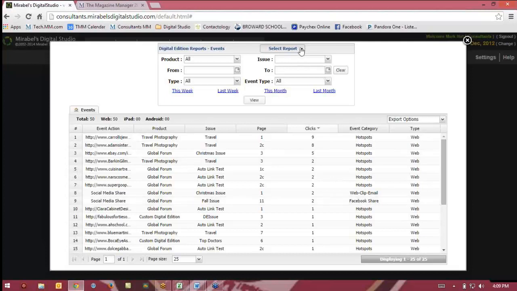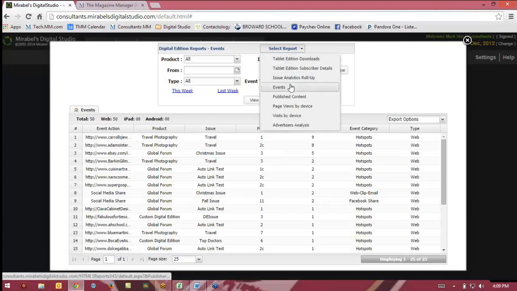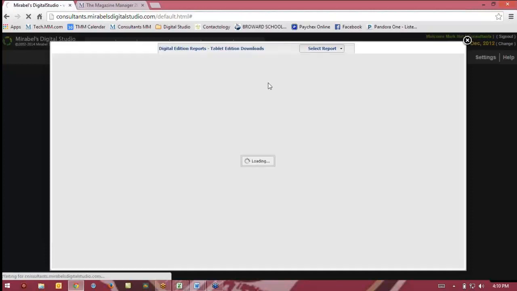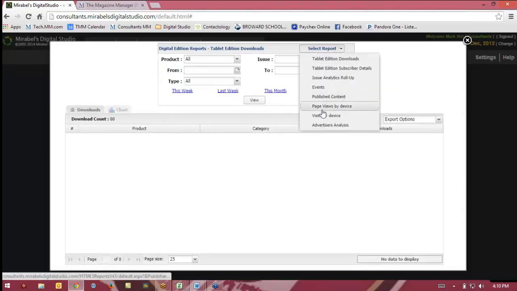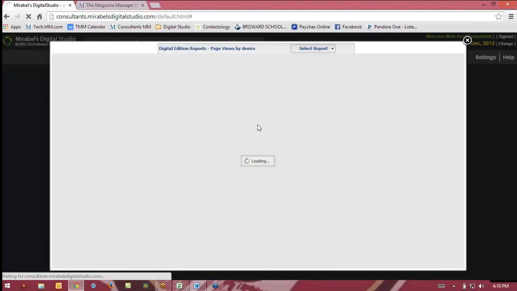Okay, so there's a lot of cool analytics here. We can do a tablet edition download report where you can figure out how many people downloaded to their tablets. All these different reports by products. You have all the different reports. And again, not all this data is going to be in here. I think there was a page views by device. This is a pretty decent report.